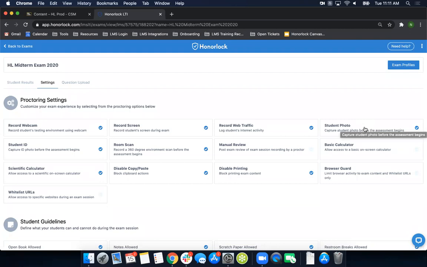It is making sure that it is recognizing a face is in front of the web camera when that photo is taken. However, it is not matching that face to a database of faces, nor is it matching that face to the next step, which is the student ID step. So after we take our student photo or selfie, we like to call it, the student will be prompted to show ID.